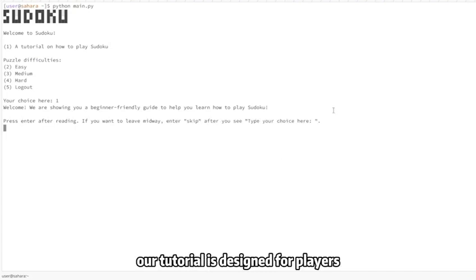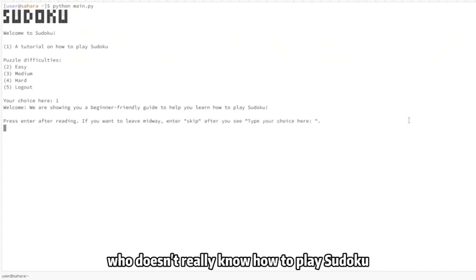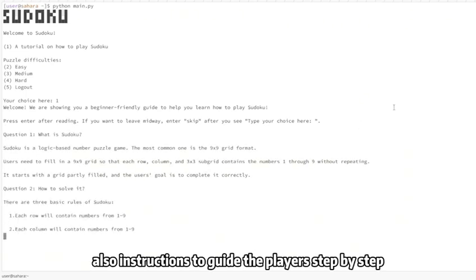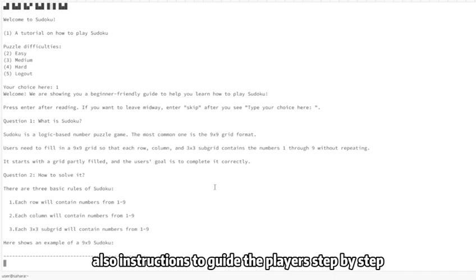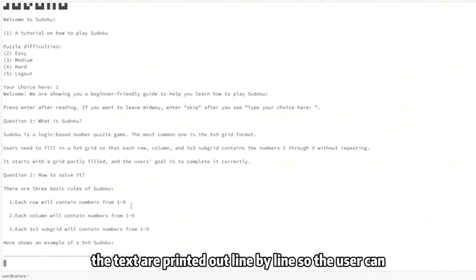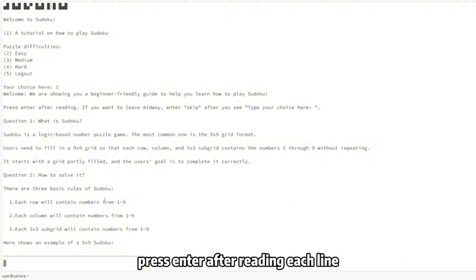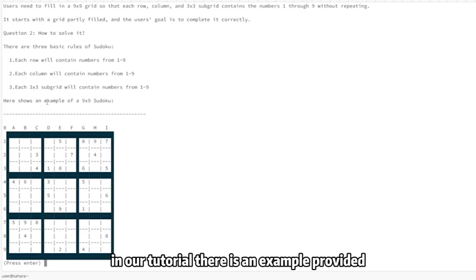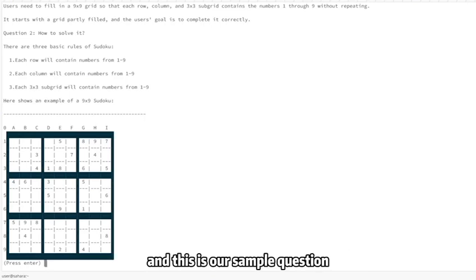Our tutorial is designed for players who don't really know how to play Sudoku. We provide some basic rules and also instructions to guide the players step by step to fill out the Sudoku. The text is printed out line by line so the user can press enter after reading each line. In our tutorial, there is an example provided, and this is our sample question.